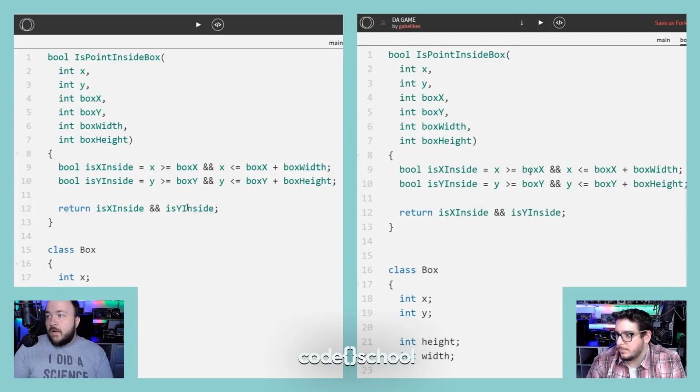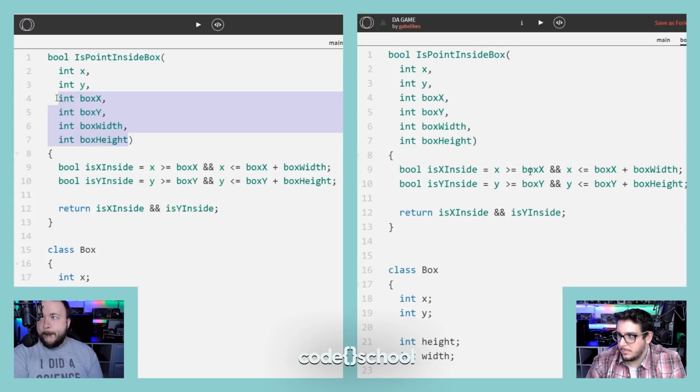All right? But look at this one here. Box X, box Y. Box width, box height. Where do we have this somewhere else?